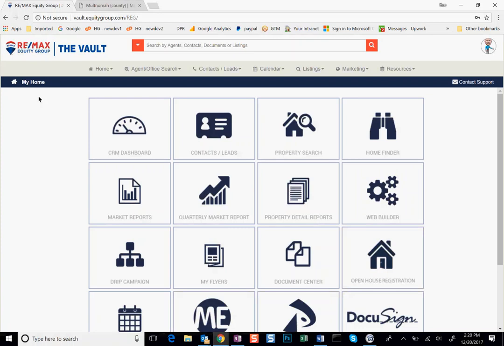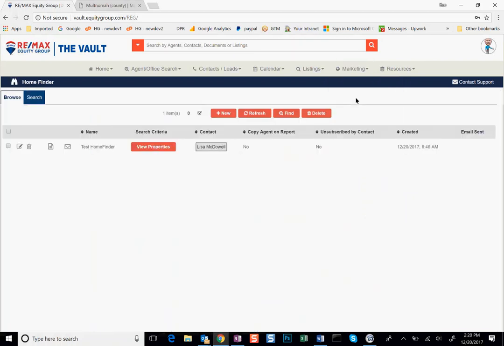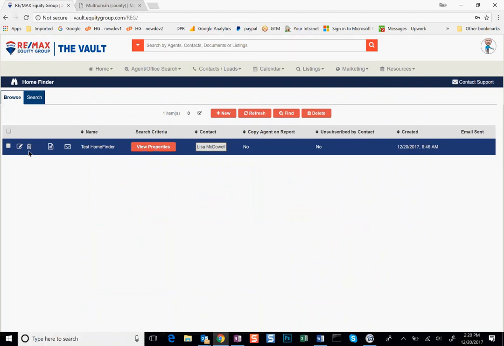So if I want to set up somebody on a listing alert, and this would be a standard, hey, I'm looking for a condo in Beaverton, somewhere around 350 to 400, but it's got to have 2 bedrooms. We want to set that person up on a saved search, right? So I go to marketing, and I go to home finder.